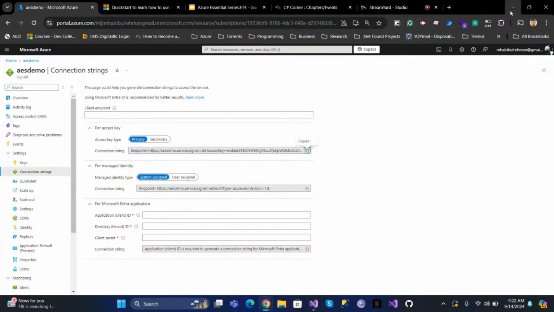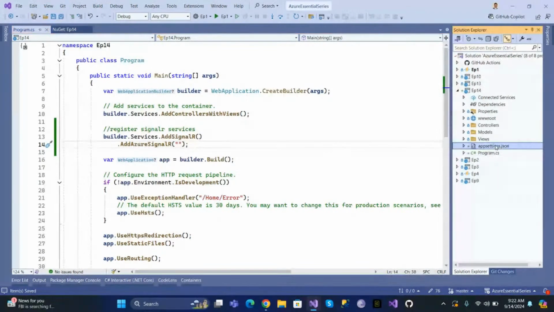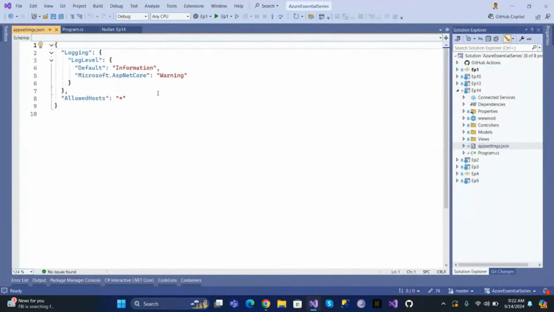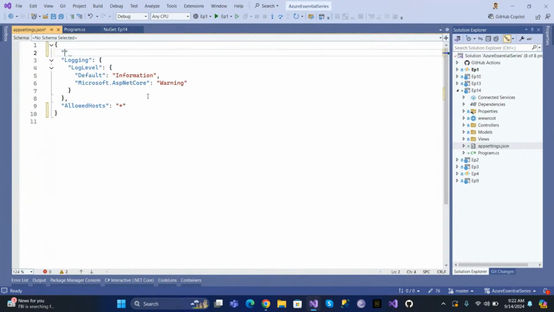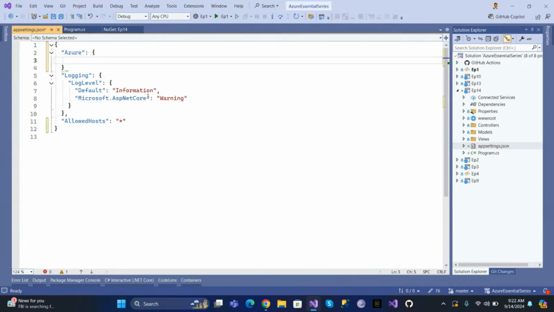And now we need to save this inside app settings. So here I will create a new key. Let me add it here. And I will say Azure SignalR.